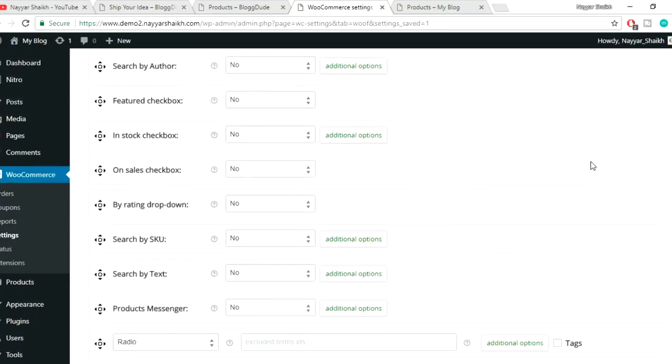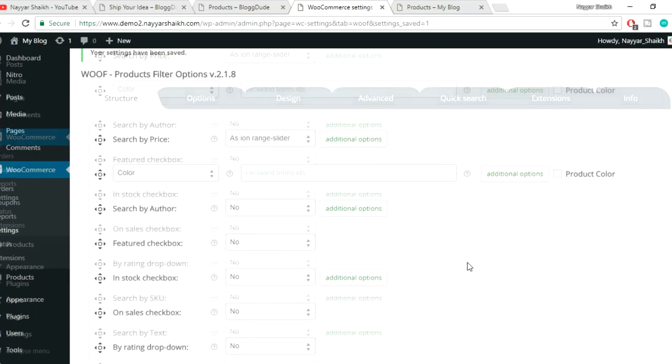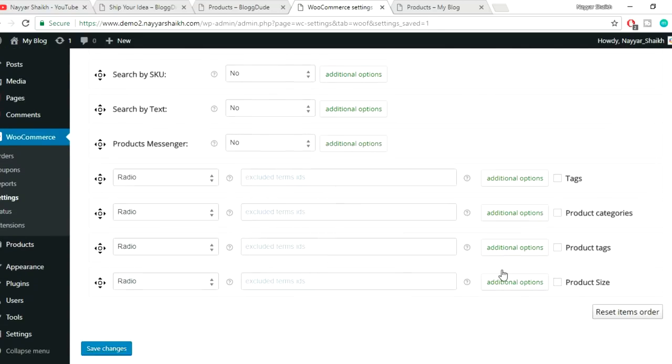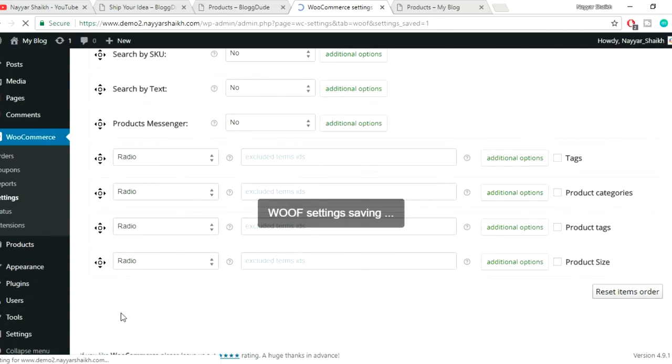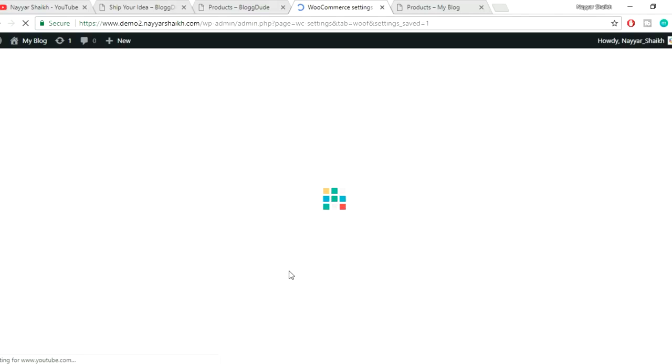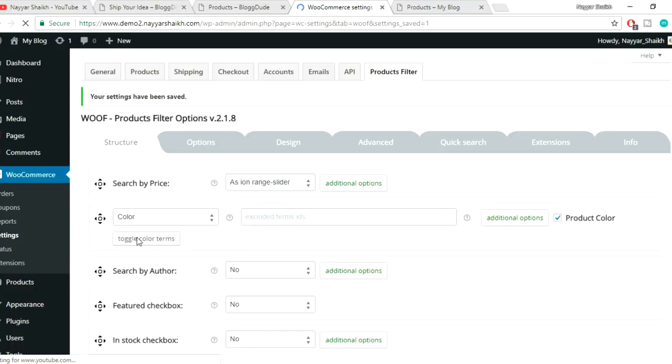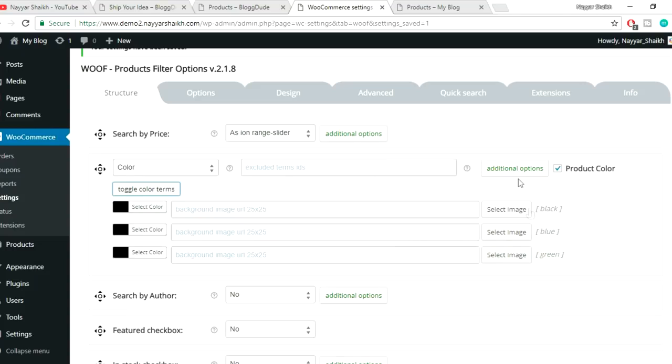Now if you save the changes now, then it won't show because we have not made this enabled. To enable it, just tick mark this thing. Okay, now click on save changes. Now if you see over here, we get a new option, toggle color terms. Okay, so it has detected that we have added 3 different colors, black, blue, and green.